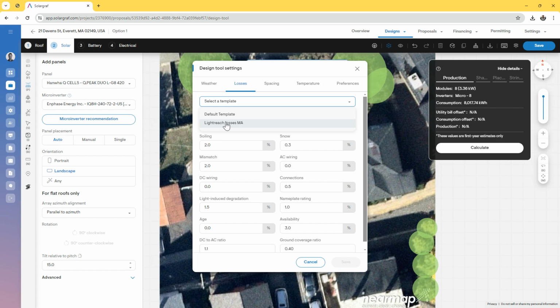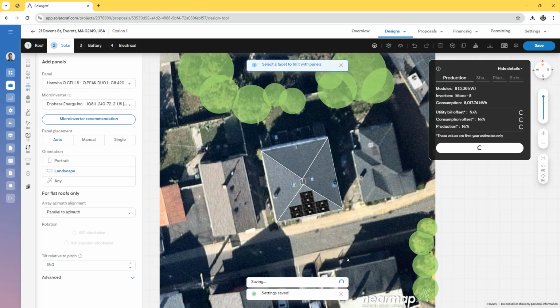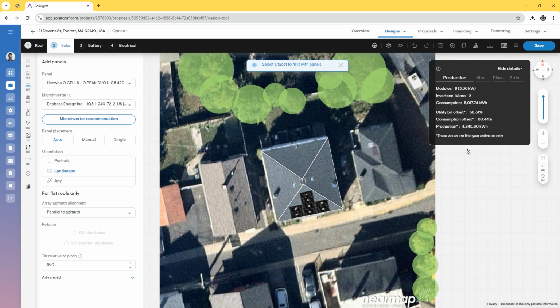So again, if we intend to use Lightreach here, we're in Massachusetts. I'll select the Lightreach losses for Massachusetts and save those changes. And any change that we save to our losses will invalidate any production values that we had. I hadn't actually calculated those prior, but if we had calculated those, they'll become invalidated. So you will need to recalculate your production like so.